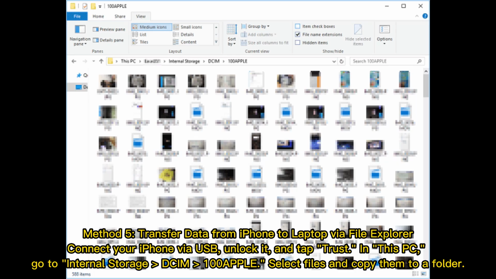Method 5. Transfer data from iPhone to laptop via File Explorer. Connect your iPhone via USB, unlock it, and tap Trust. In This PC, go to Internal Storage, DCIM, 100APPLE. Select Files and copy them to a folder.